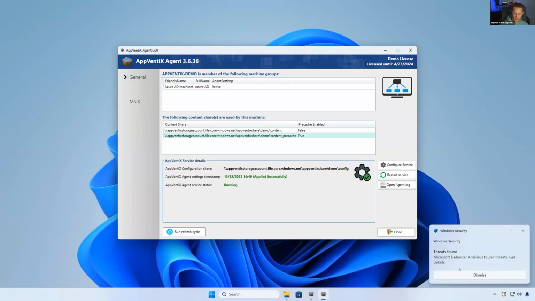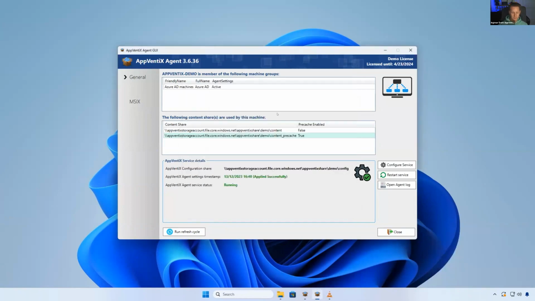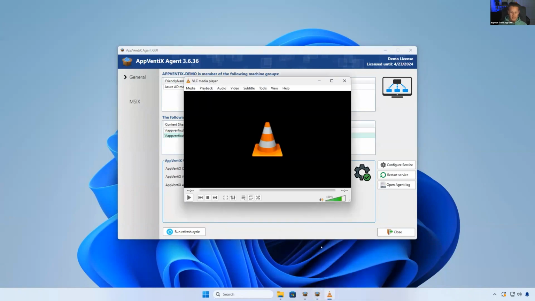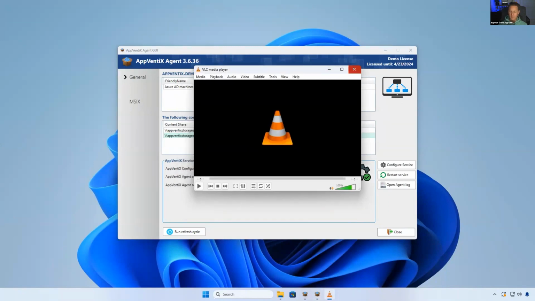Okay, so this is not the best demo. Something is wrong with my security. Oh, well, there it is. So yes, it launched. And I'm going to check why Defender is bugging me right now. Launch the application. All good.